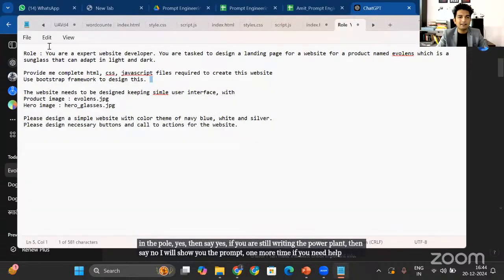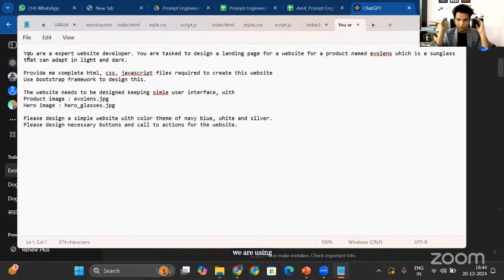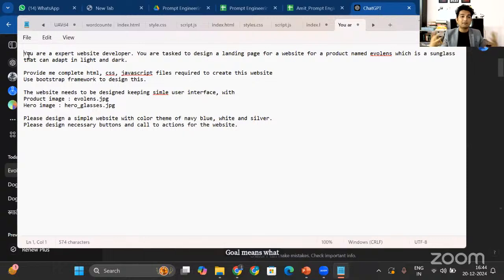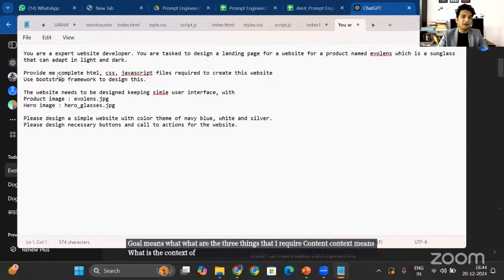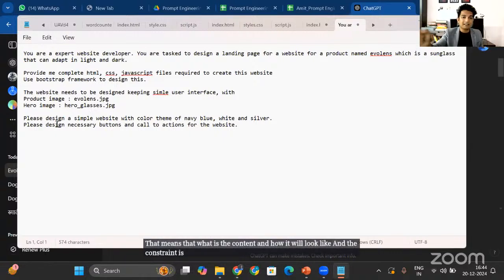Role, result, goal, context, and constraint is the framework that we are using. Role means what ChatGPT should think of itself as. Result means what we need from ChatGPT. Goal means what the three things are that I require. Context means what the context of the file is, that is, what the content is and how it will look. And the constraint is the guidelines that I give to ChatGPT. If you follow this, you will be writing a prompt like this.